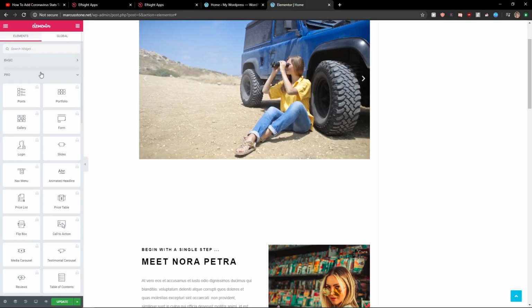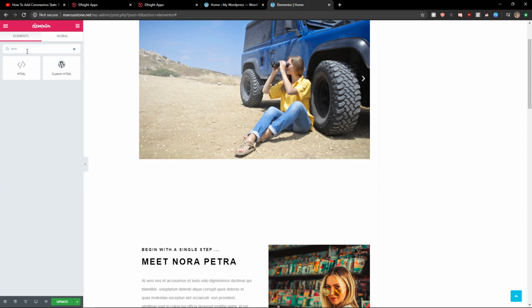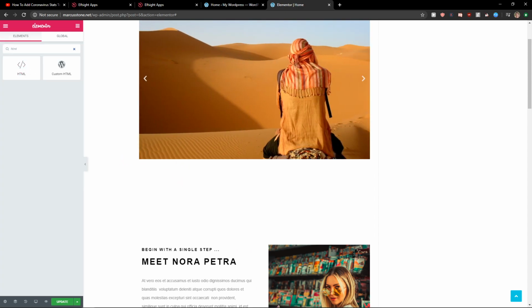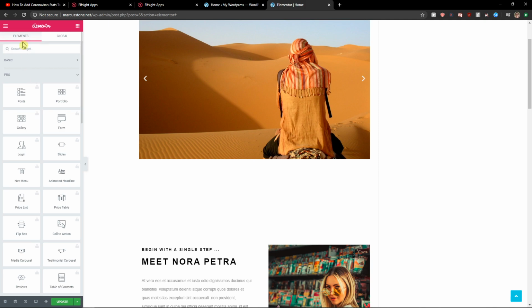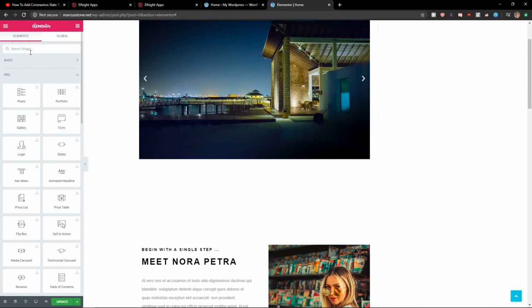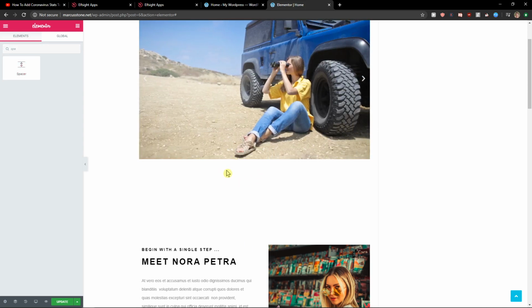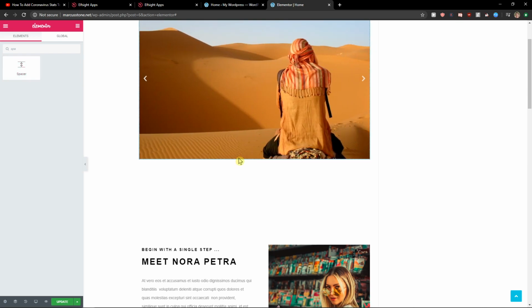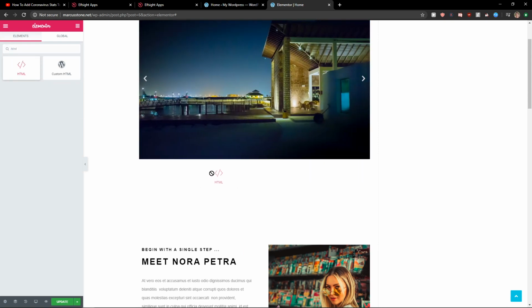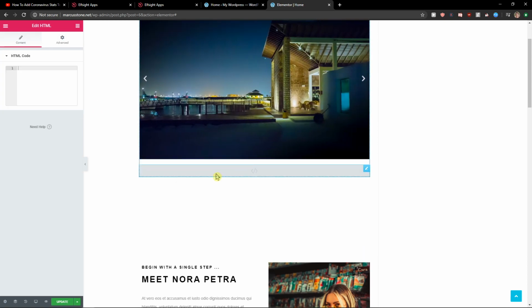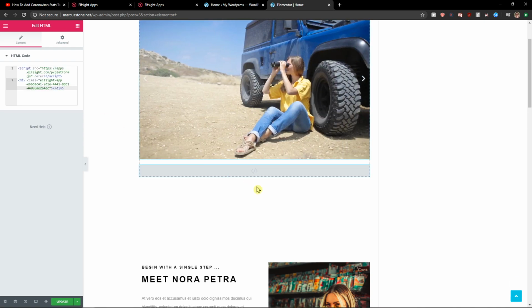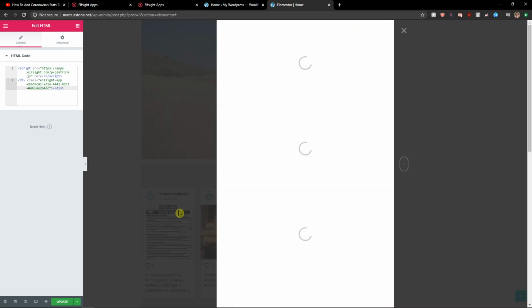And now what you want to do is just write here HTML and add a spacer first. It's really up to you how you do it, but I will just add a spacer, like that. And now HTML. Okay, and I will paste the code here. Nice.